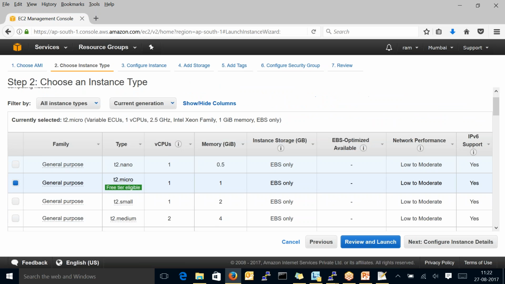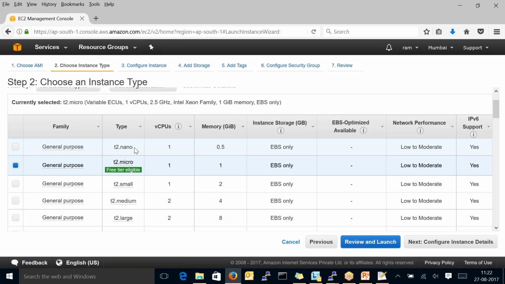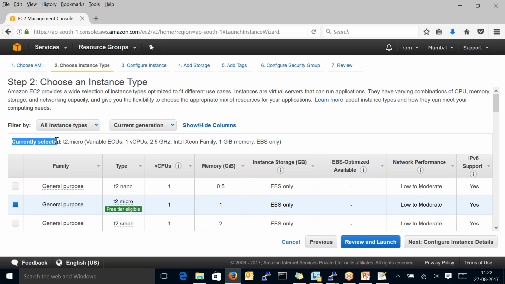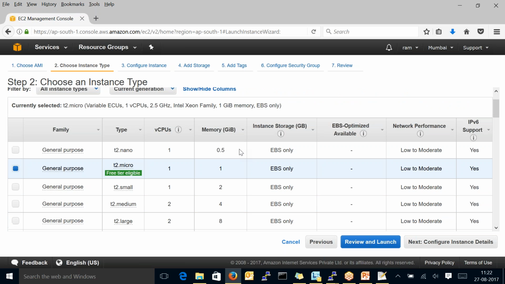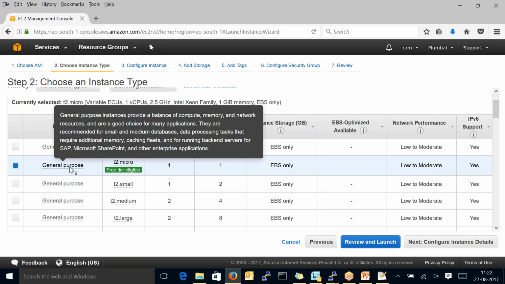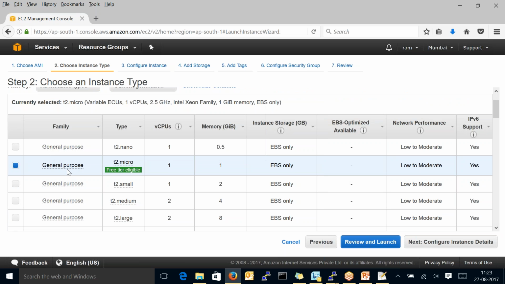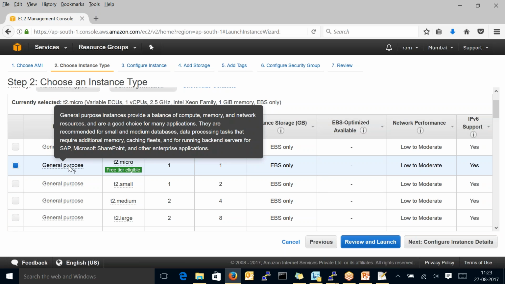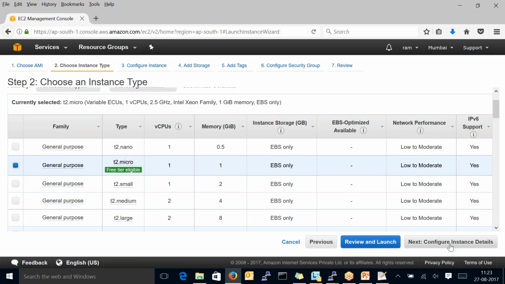See here, we can see different types of machines. Currently selected is T2 micro. What is this T2 micro? It has only one CPU available, this is the processor, and how much memory? I'm going to get 1 GB RAM, and EBS, Elastic Block Store, the hard disk. This is free tier eligible, general purpose. General purpose means we can do anything in this. We can install an operating system, you will get an operating system by default. You can install middleware software, you can install your applications. You can do anything. Click on configure instance.